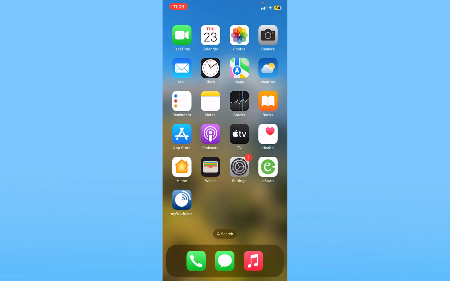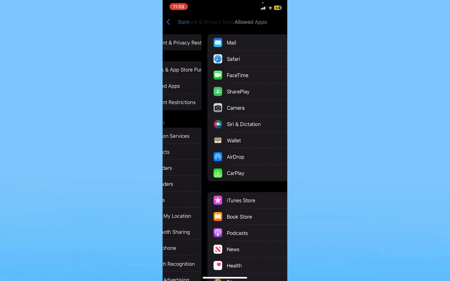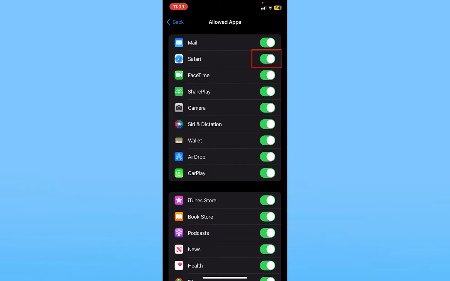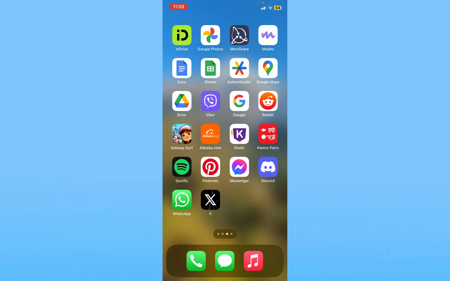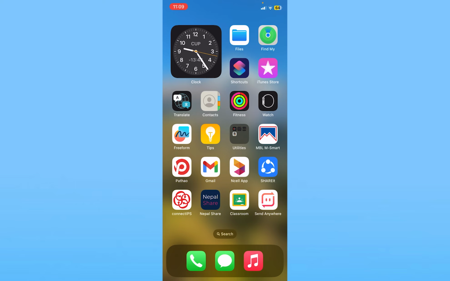And if you want it back as well, it's pretty simple. You just need to go back to the settings of your screen time. And once you're back to this place, just turn on Safari again and it'll be brought back just like this. So I hope you understand how you can delete Safari from your iPhone.